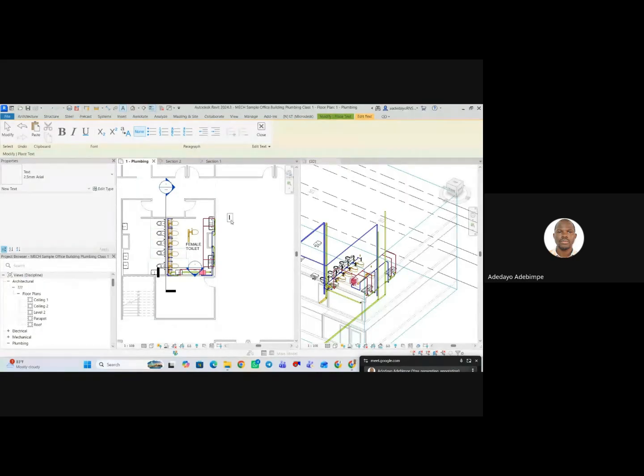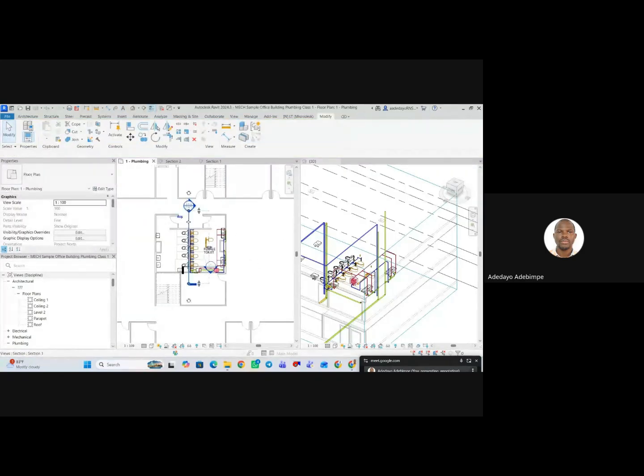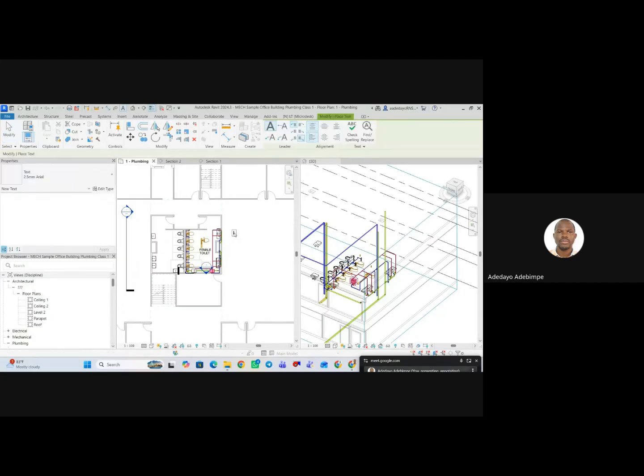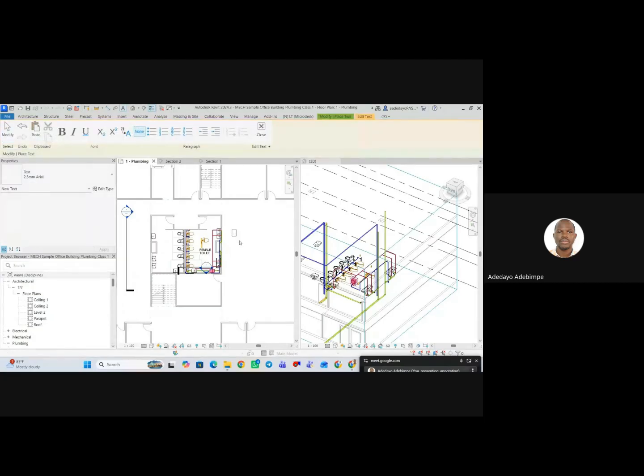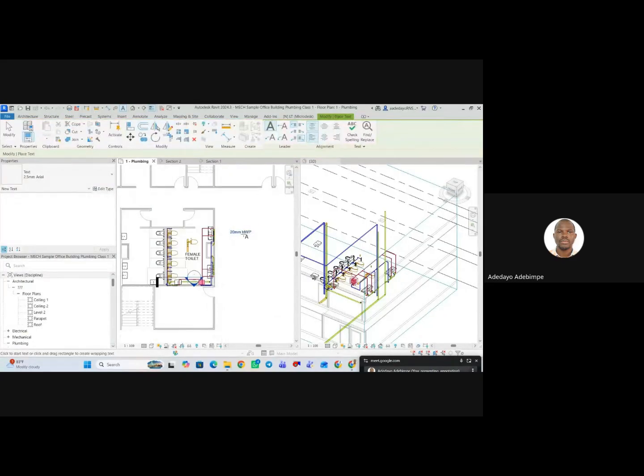Now, for the first way of annotating a piping system, TX, I can say 20 mm hot water pipe. I'm using HWP as an abbreviation for hot water pipe. 20 mm hot water pipe, and then I can add a leader.